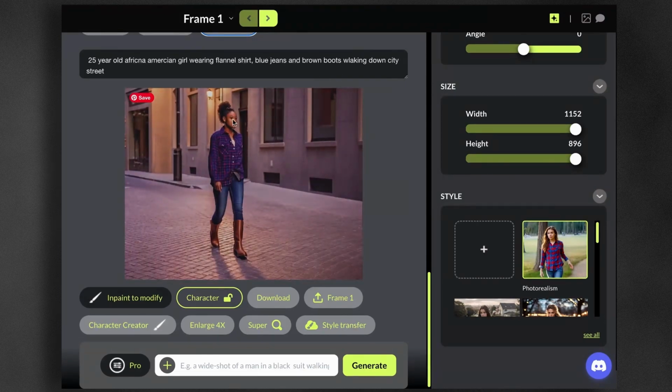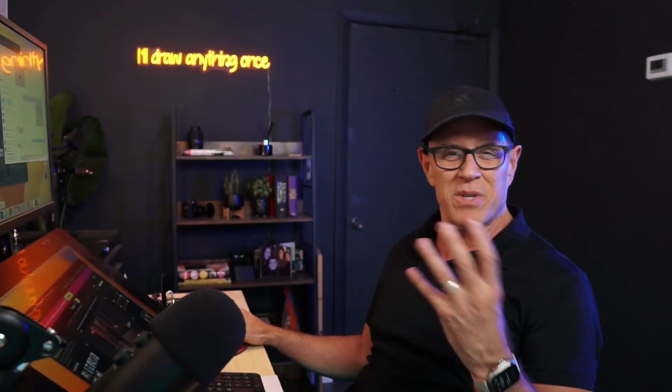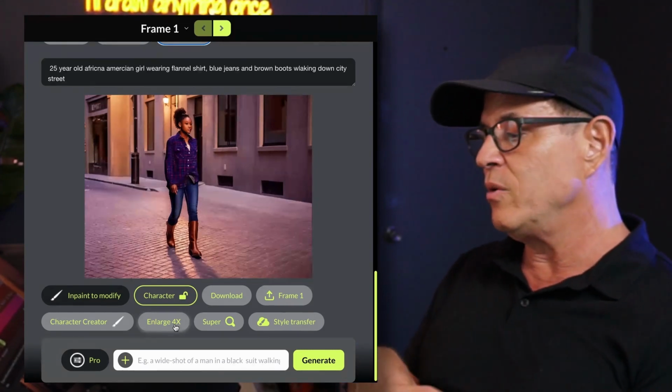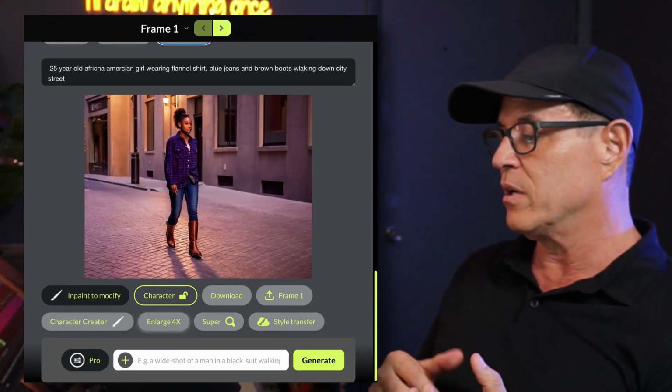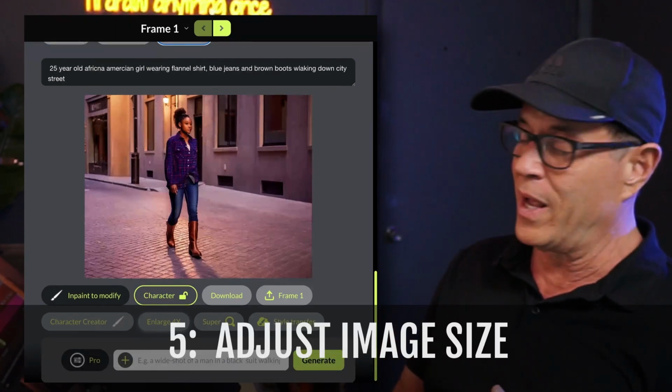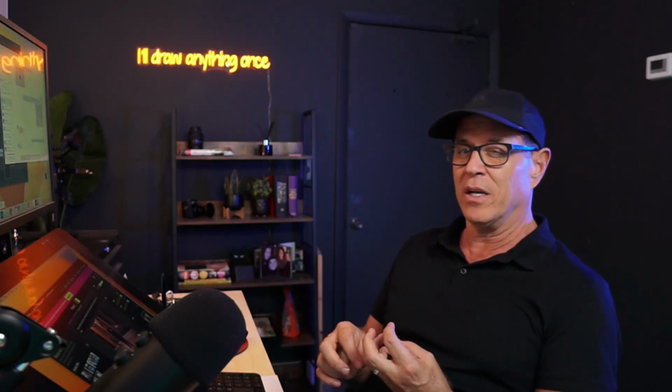So I like that. Now, what you may notice in preview mode is sometimes the faces may not look the greatest. That's because it's a very low res image. So what we're going to do is we're going to hit enlarge. Now, before you do anything as far as character creator in Paint, I would go ahead and select enlarge 4x. If you want, we have super enlarge, and that does it in 8K. But for right now, we're going to do 4K. So let's check it out.